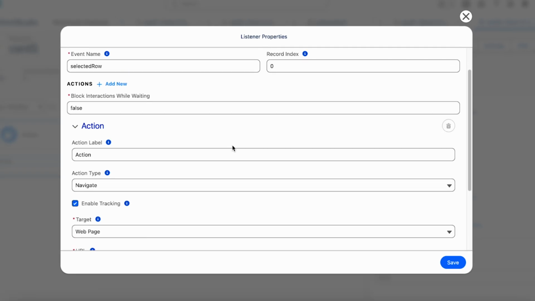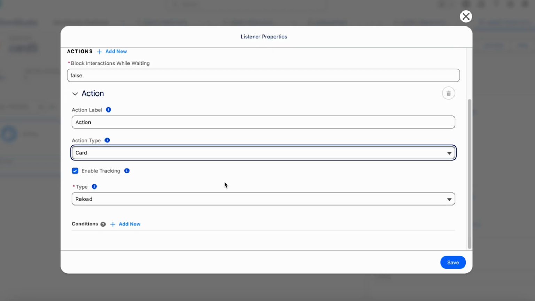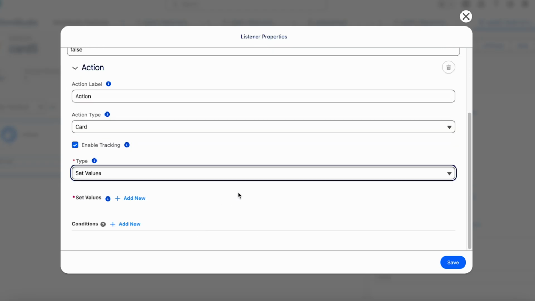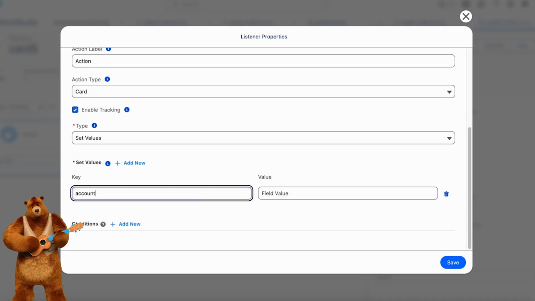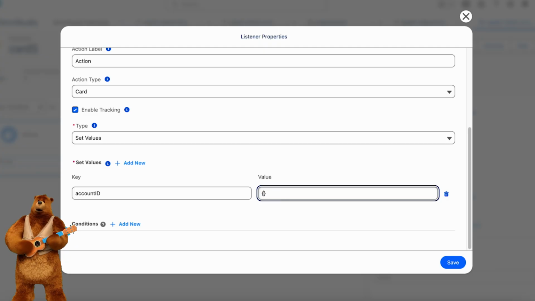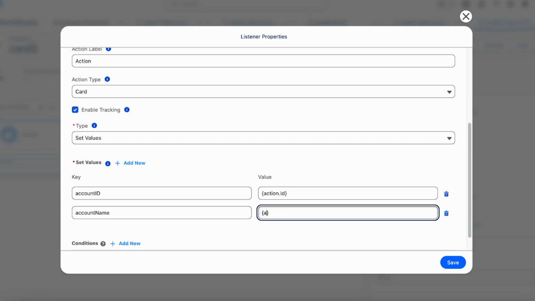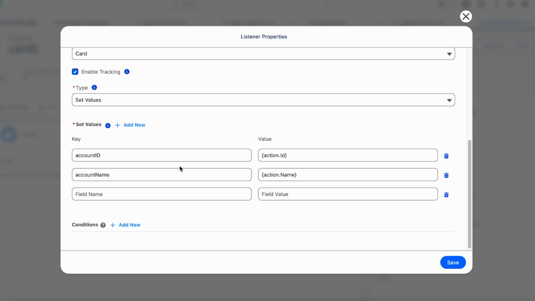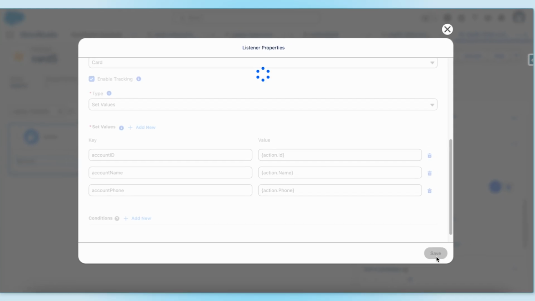In this, we have to set an action that will set data on the card. So action type would be card, type would be set values, and in set values, we will add a key called account ID. Account ID will catch the value from action.id. We'll have an account name that will catch the value from action.name, and we'll add account phone that will catch the value from action.phone. This will set values to these variables. So let's save that.